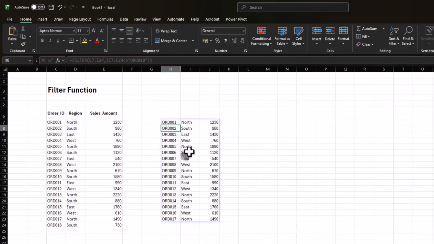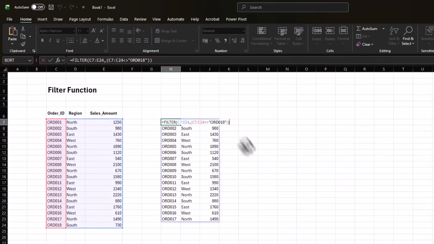Now let's say I want to get all rows from this table that relate to North region. To do that, in the second argument, I will select the second column of the table because that is where the region name sits, and put criteria equal to North. So basically the function is going to take the entire table, and from this table it will return only those rows where the region name is equal to North.